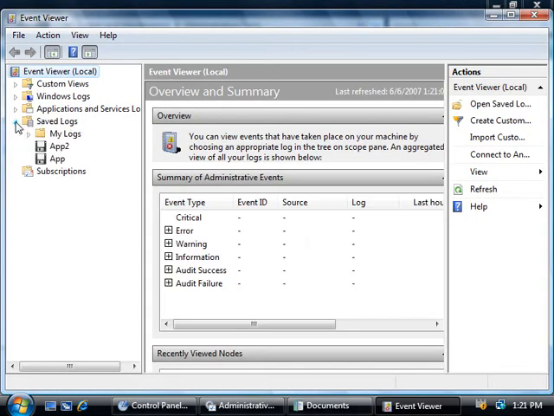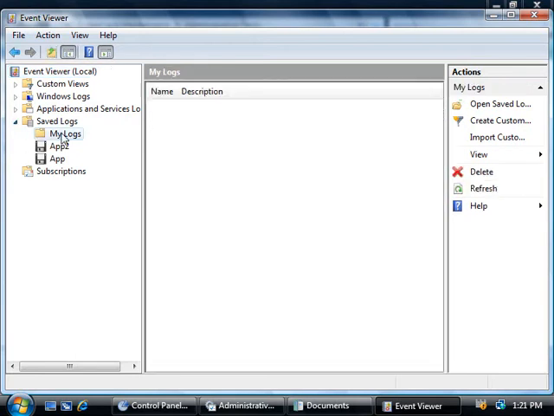All right, now if we go and expand Saved Logs, and we'll select the My Logs folder, you can see here that our original application log doesn't exist. Now, I'm not sure if this is a bug or by design, but be aware of it when you import your own saved logs. Any that you import into your own folder won't reappear. Any that you import into the root of the folder will still be there. So instead of calling your folder My Logs like I did, perhaps you should call it Temporary Logs, because they'll be gone once you close and reopen the event viewer.